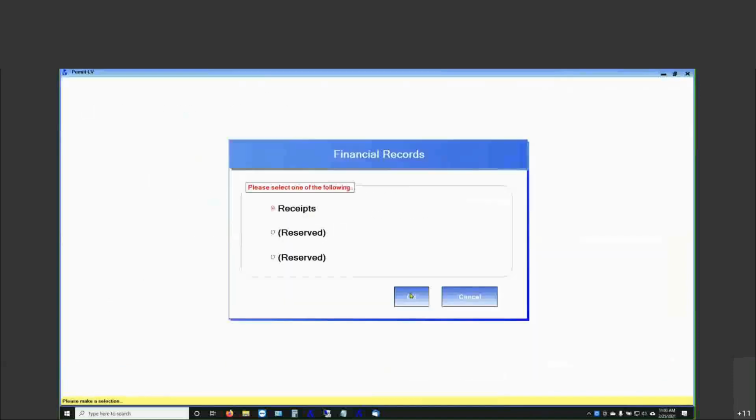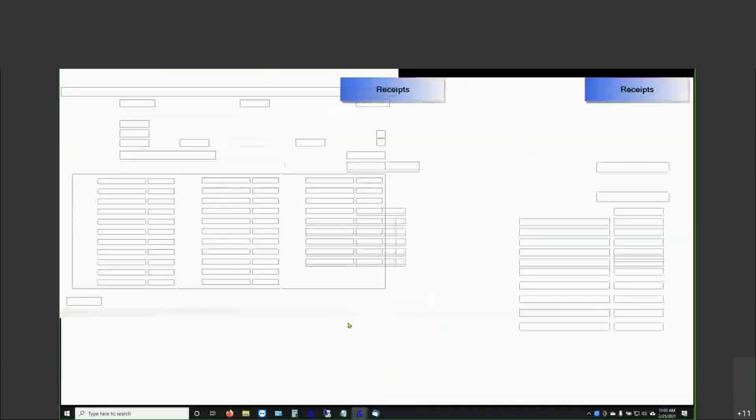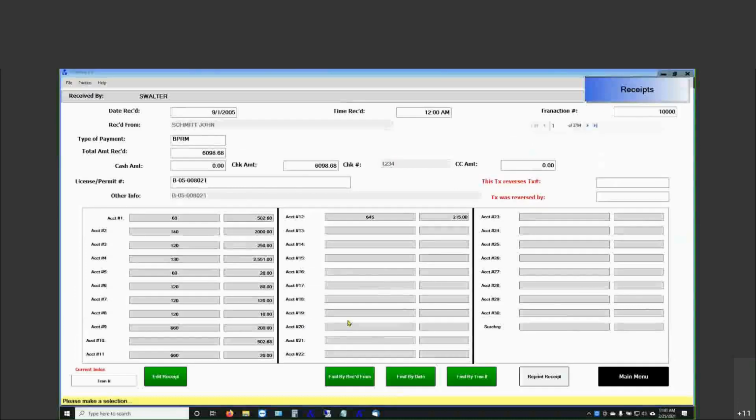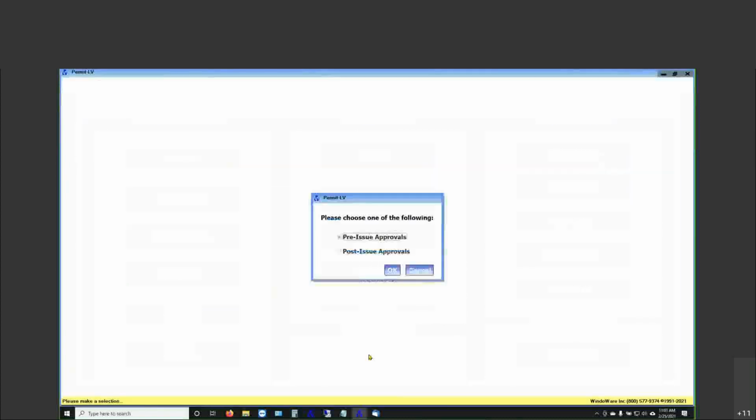All right, and then money, looking up money, that hasn't changed. Oh, Ashley, remind me to show you business license. None of this has changed. You can find by date, by transaction number, by receipt from. You can edit the receipt for things like when you misspell their name. If you want to enter their check number, you can correct their check number. All of that's still available. And reprint the receipt is still here.